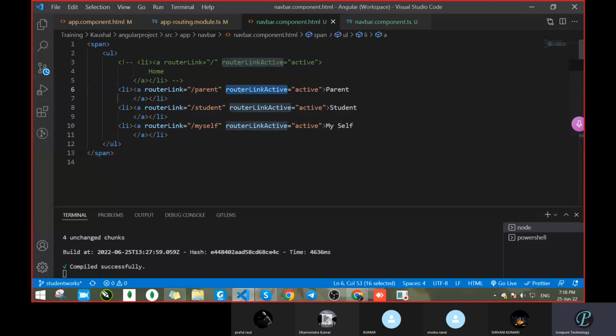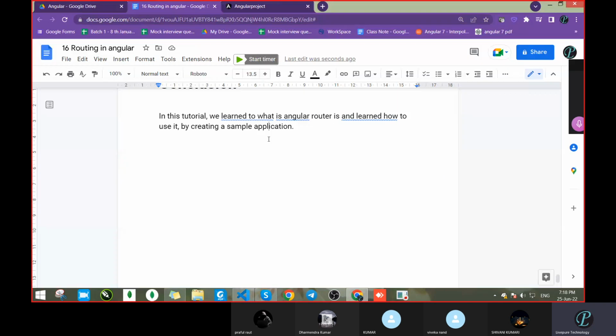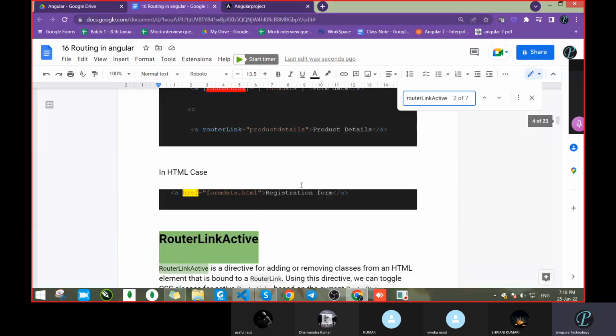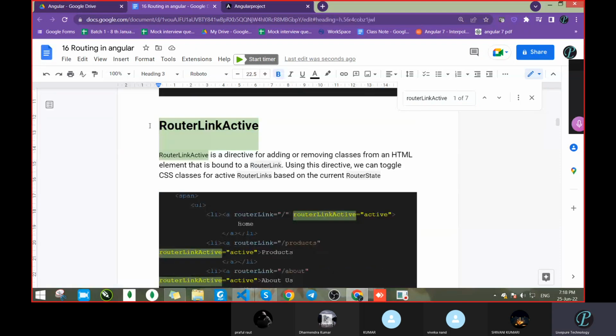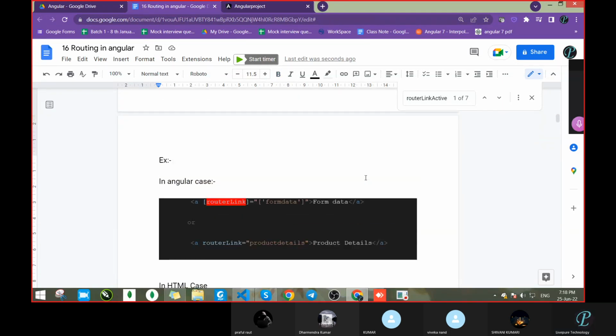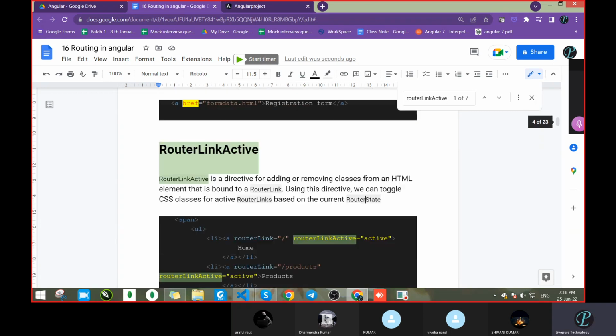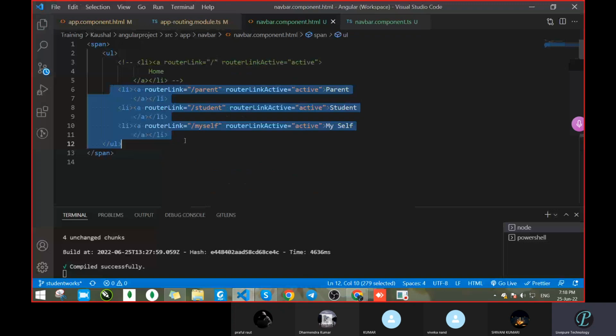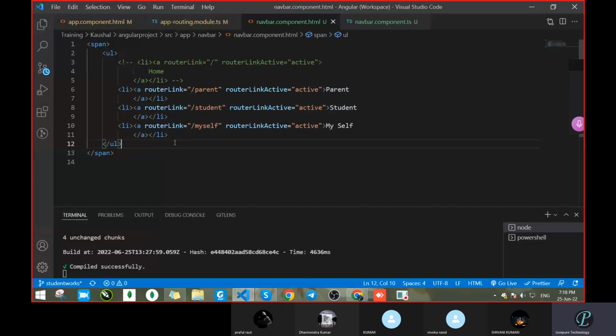One topic here, router link active. On the top itself we had seen this one, router link active. That day we had gone through just the theory part. I will show you the demo of that. So see, suppose we are going to design one navigation bar, and if we want to design that, then what will happen? Let's load the application.